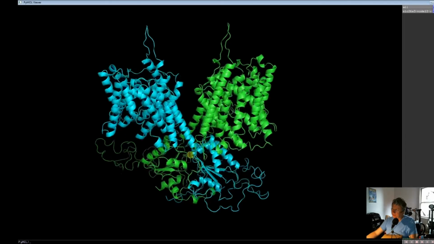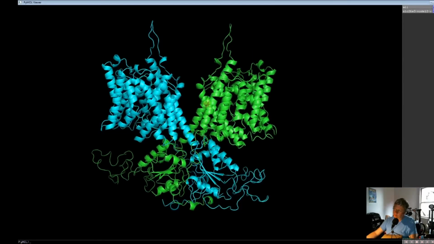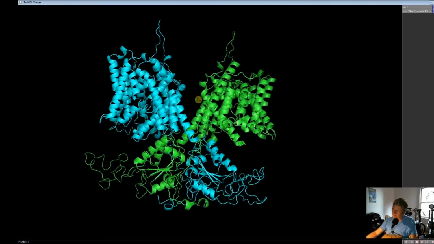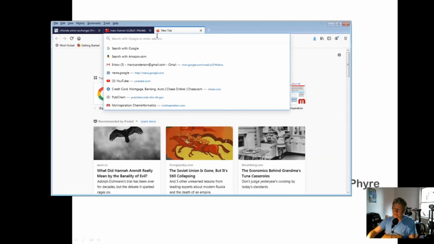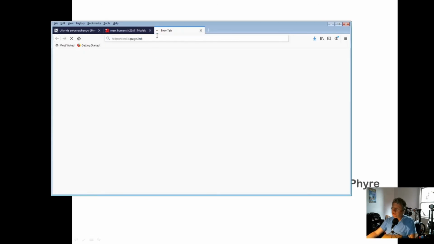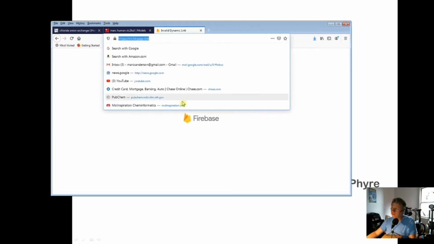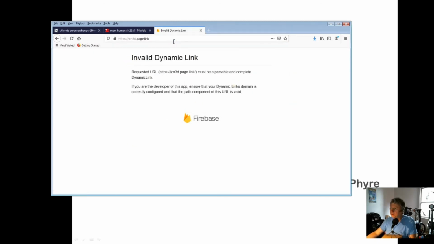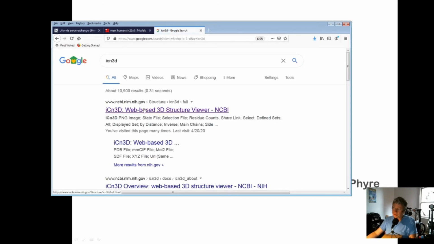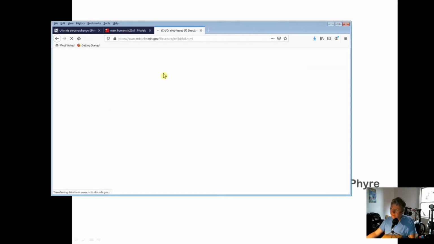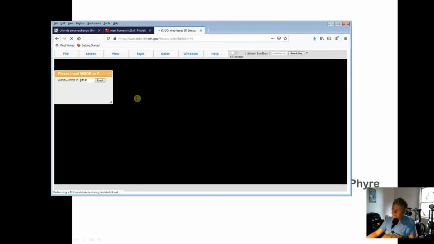And with this we could actually do docking, for example, and we'll show some docking results later related to this protein. But again, you can also go to iCn3D, which is the 3D structure viewer, and this is another way to view PDB files. I'll open it up.